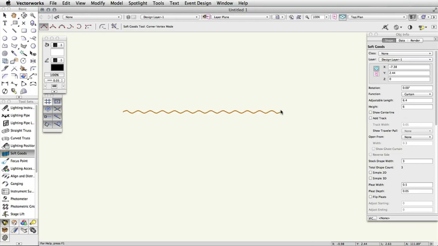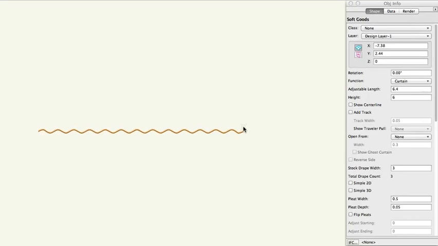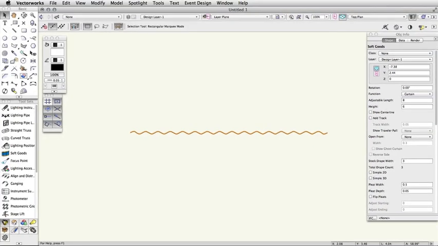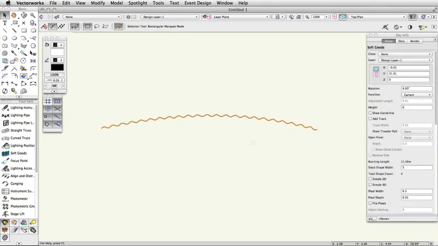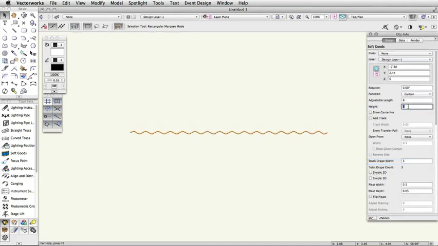Once the curtain is created, look in the Object Info palette to modify it. If you drew a straight segment, you can adjust the length by changing the adjustable length value. If you have a curved Soft Goods object, you can see the length listed below as running length. You can also quickly adjust the height of the curtain.